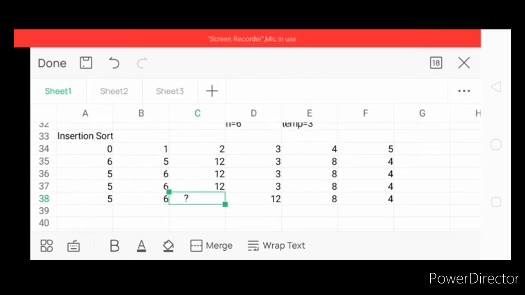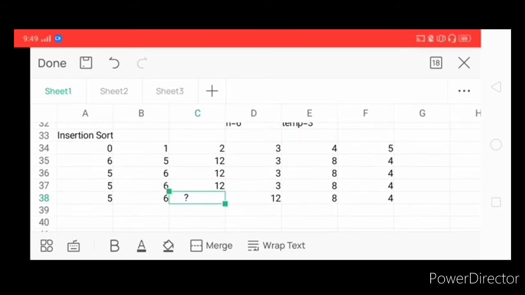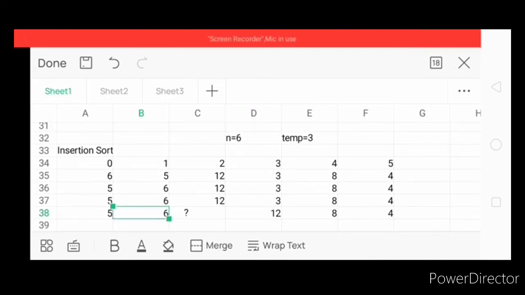So auto temp is 3. So compare na pud ta diri ang index. So is index 1 greater than 3, or the temp value? So true.